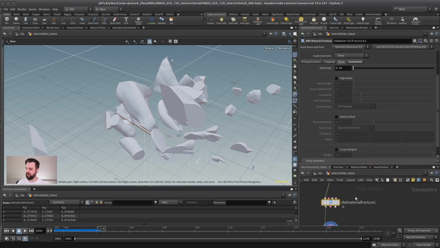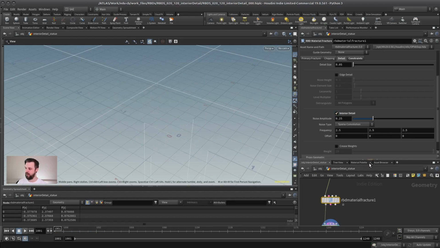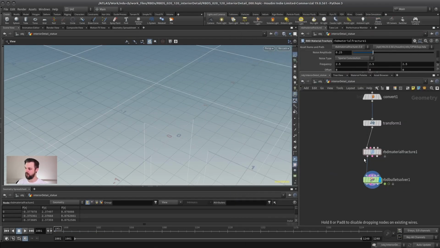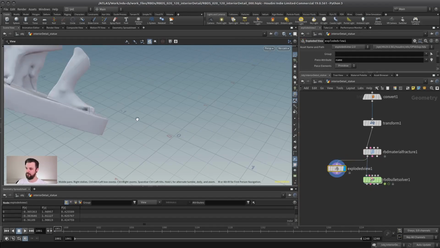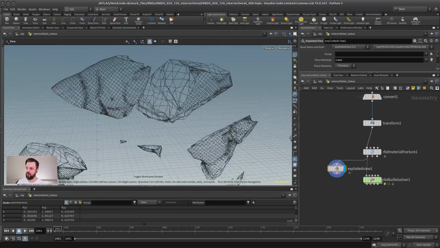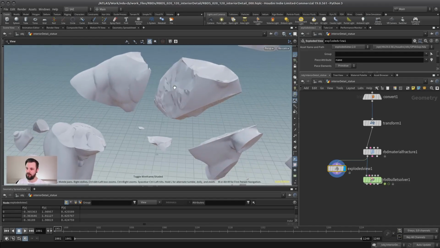But here in the RBD material fracture, everything is already there and handy under the detail tab. And there are two things, like I said, we want to talk about: the interior detail and the edge detail. Let's start with the interior detail. And if I turn this on, we can look at this without simulating the whole thing by just looking at the pieces with an exploded view, for example, before they go into the simulation. And here you can see what it does. It creates detail on the inner sides of our breakups.